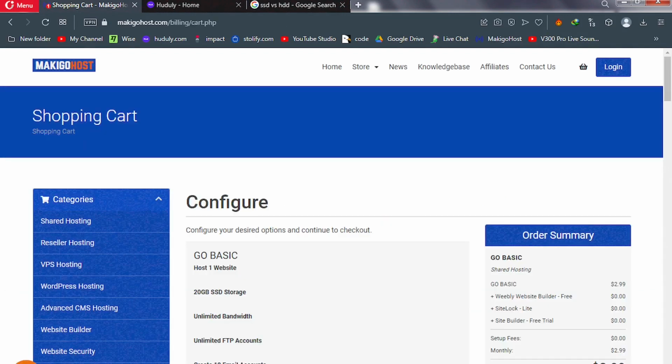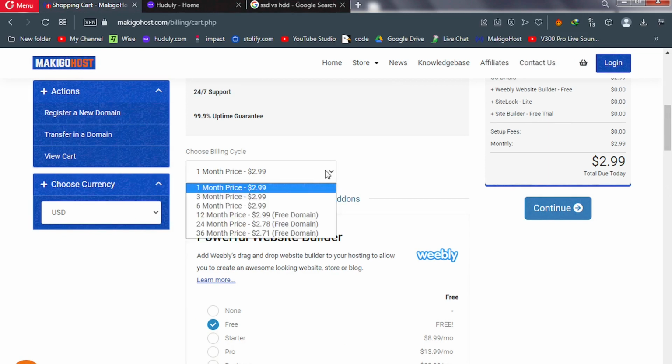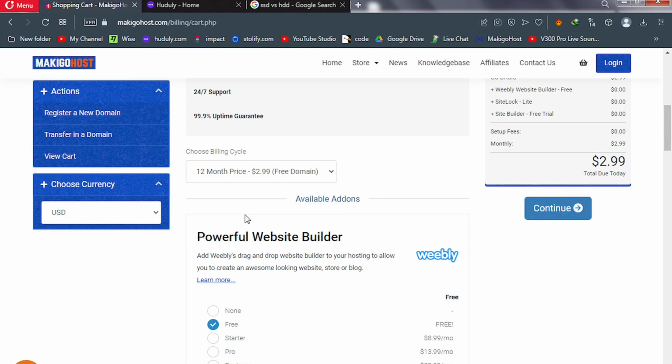You will be redirected to a page like this. This is a config page. This is where you choose your billing cycle. Do you want to be making your payment or renewing your hosting package monthly, semi-annually, or yearly? What I would recommend you to do is you pick the 12 months price. So pick 12 months. This will give you a free domain name, but if you are going with month-to-month basis, then you are not going to get a free domain name. So go with the 12 months.